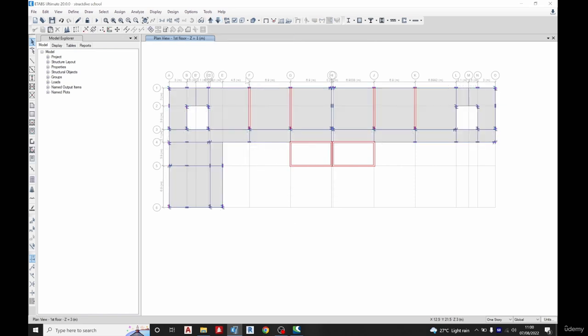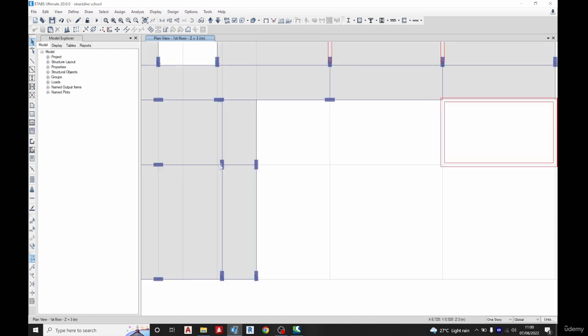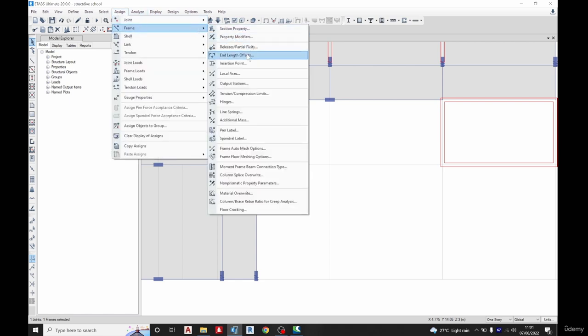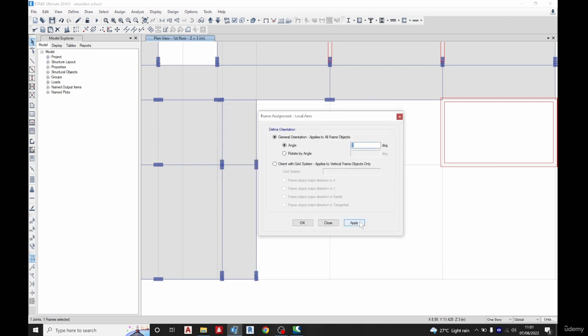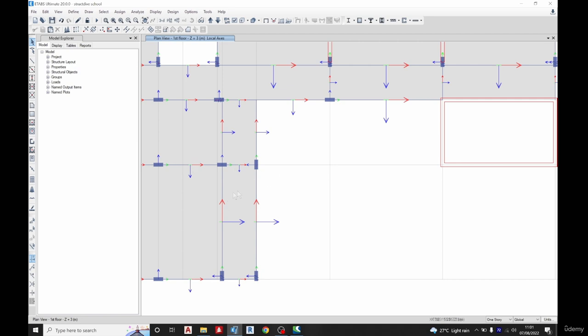Okay, so after running the analysis, I noticed this column failed. So what I'm going to do is I'll just select this and rotate it. So go to assign frame. So you can see local axis. So I'll point it to zero and apply. So you can see it has done. So zero is for this, 90 is for this. So you can try 45 if you wish to. And we'll run the analysis, and in the next video, we'll check if it passes.